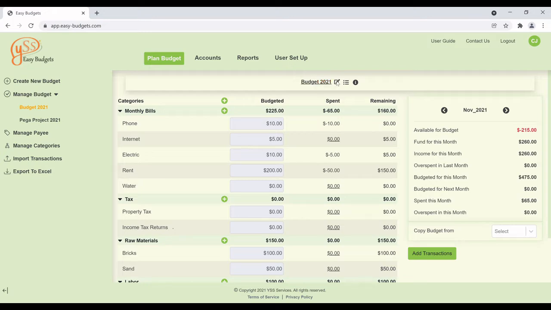Next to this budget name is the edit budget functionality. This will allow you to edit the budget details or delete the budget. Next to this is the change budget functionality. If you had set up more than one budget in this Easy Budgets application, then this change budget will allow you to navigate to or view the manage budget screen of another budget that you have set up. Next is the information icon. This will display the additional details about the budget.